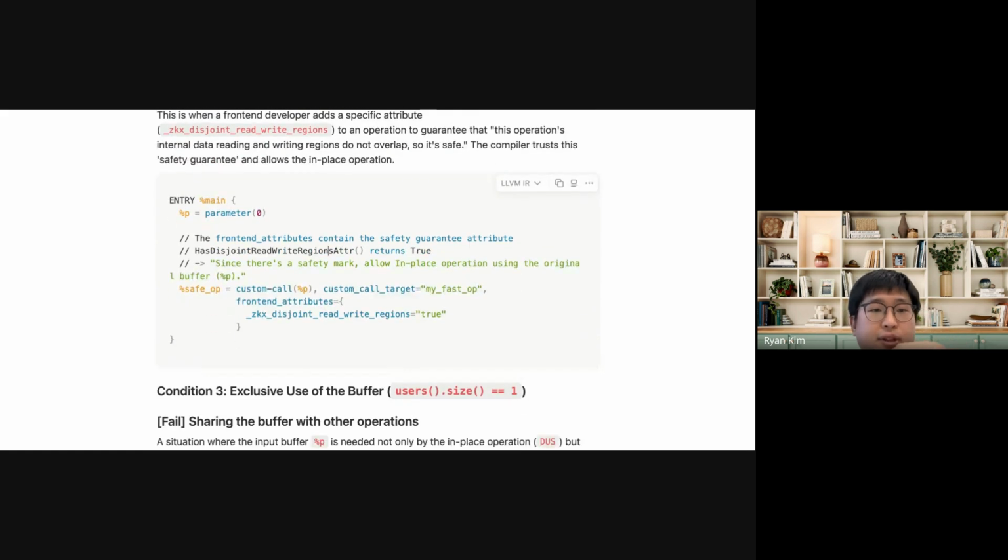If this frontend attribute is true, I think JAX will add this attribute, I guess, because the frontend, I guess, is JAX or PyTorch or TensorFlow. If you add this attribute, then it doesn't try to add a copy conservatively.